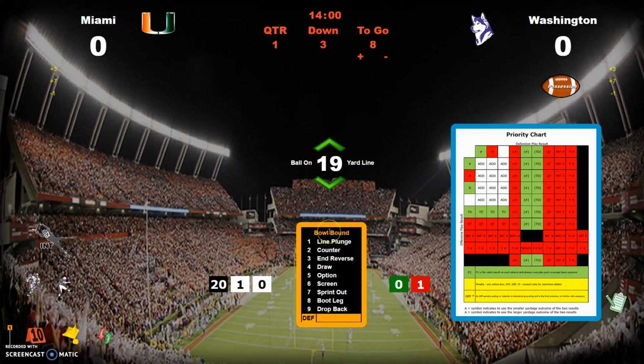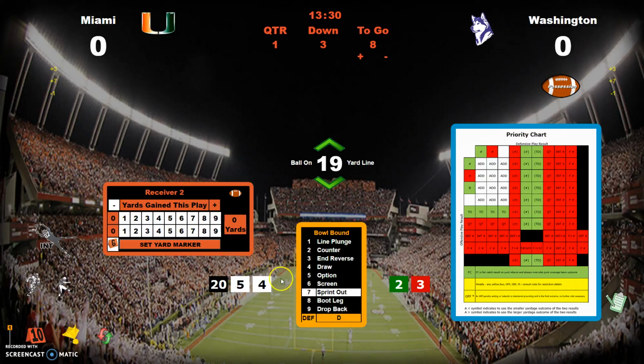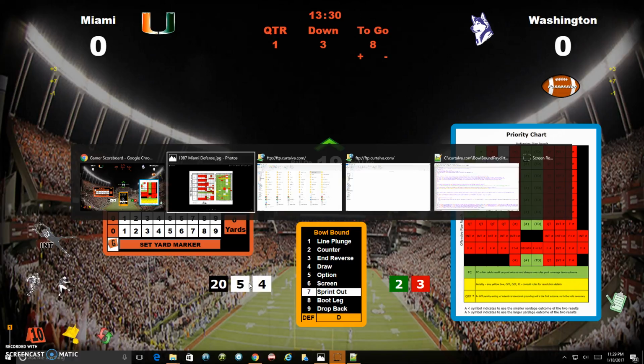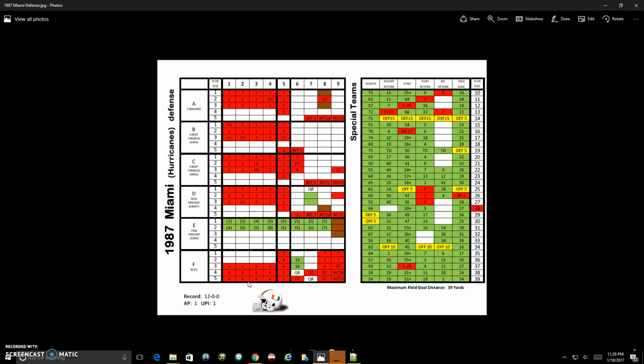Now you can also call a play manually if you like. So if I want to call a sprint out or a bootleg or drop back, say I'm going to call sprint out. You don't click here, you click right on the number and it'll call that play for you. And it automatically picked a receiver too. So sprint out with a defensive roll of 29. Offensive roll of 29 with a sprint out.